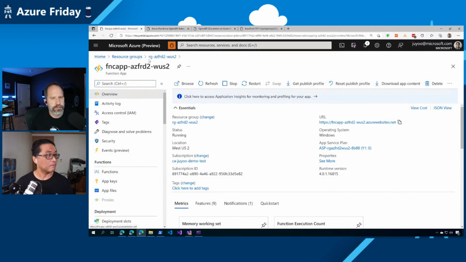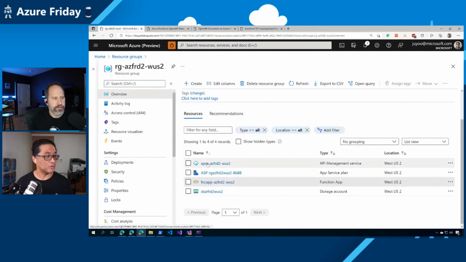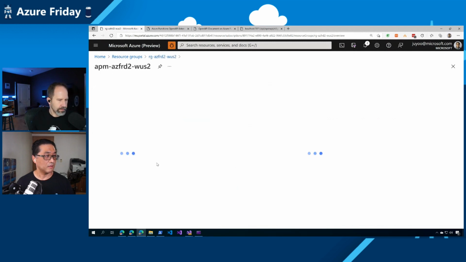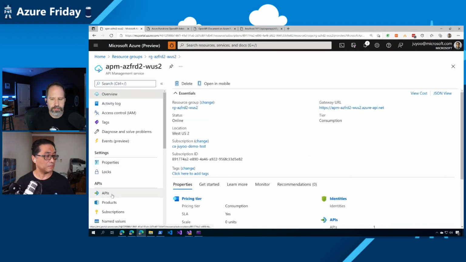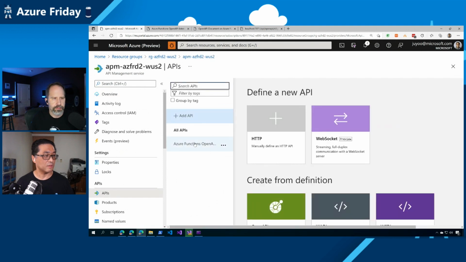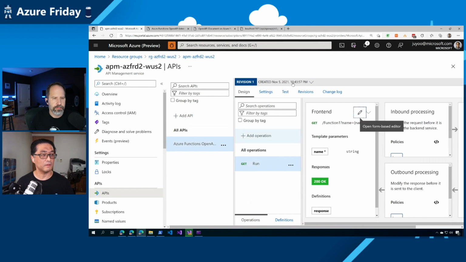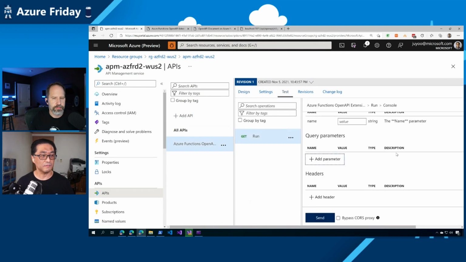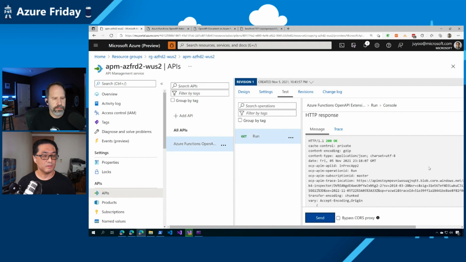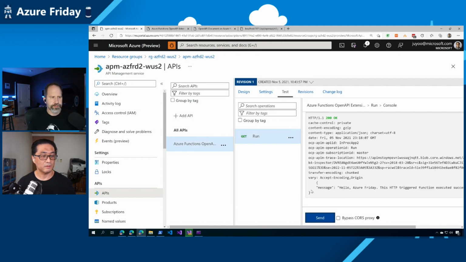Then if I go into the API management side, it's also already deployed into this Azure Functions OpenAPI. If I click run and just simply test here, I put the name, any value, Azure Friday, then it will show me the result like that. Hello, Azure Friday.